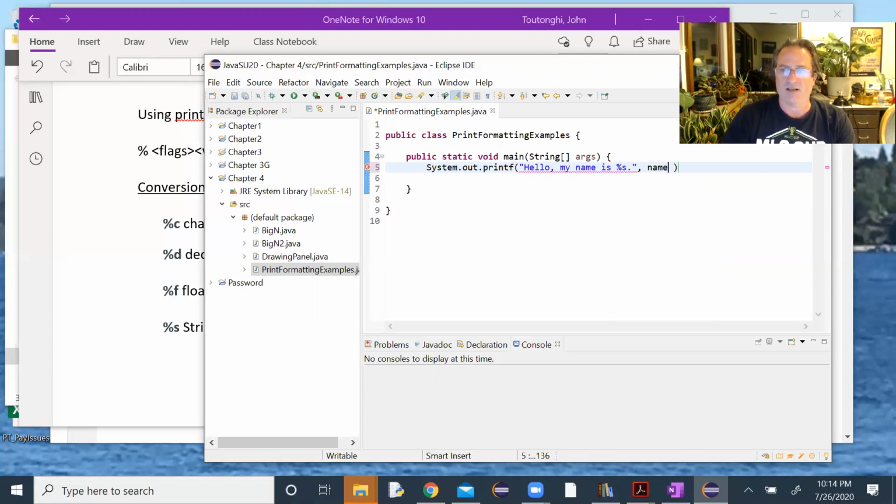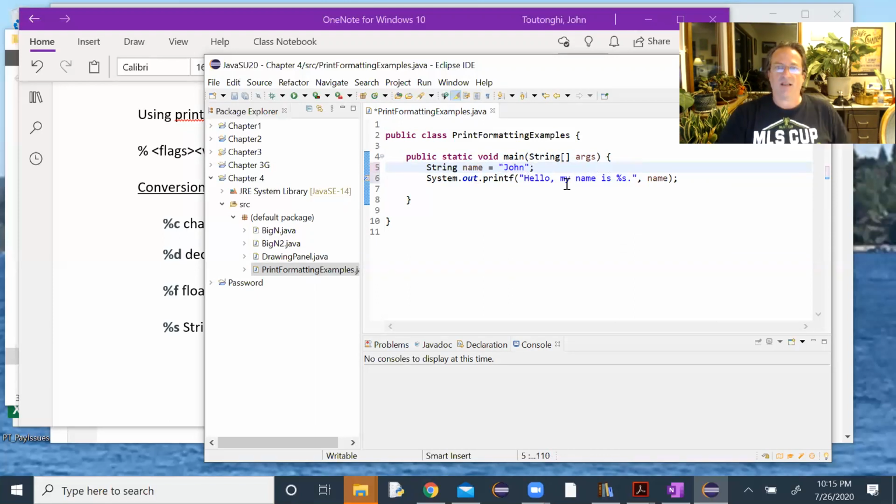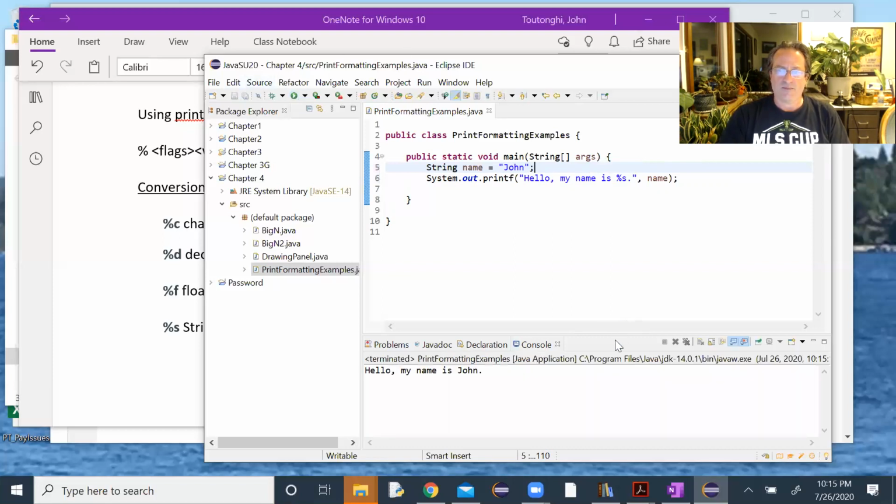So I'm going to put a variable here called name, which we don't have yet, so Eclipse is going to tell me I have an error. I'm going to go back up above and define this variable name to be equal to whoever is my name, for example, a string, John. And I'm using print formatting to print that sentence: hello, my name is John.